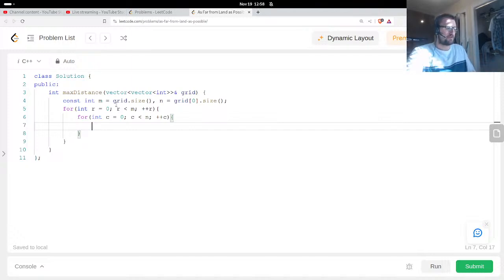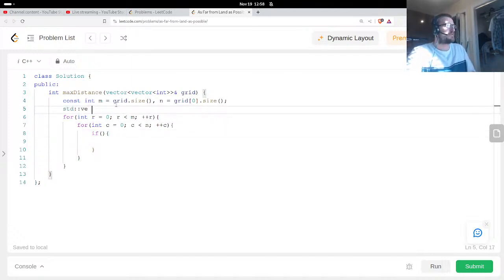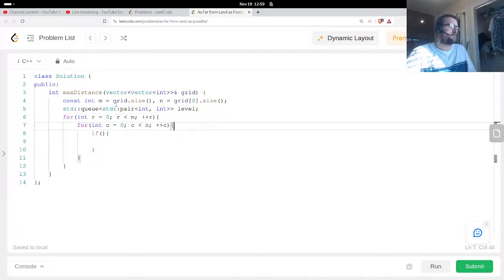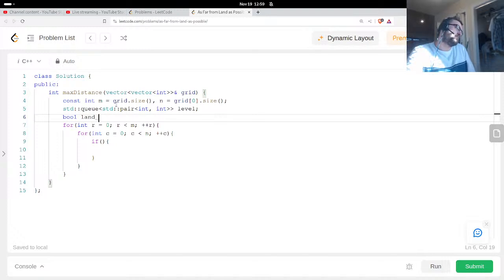In-bounds checks as well. So we'll do a vector of pairs. Actually, I want a queue of pairs. A queue is a little better than vectors for this. Positions. So we'll just say level. It's fine. And we'll say land present equals false.